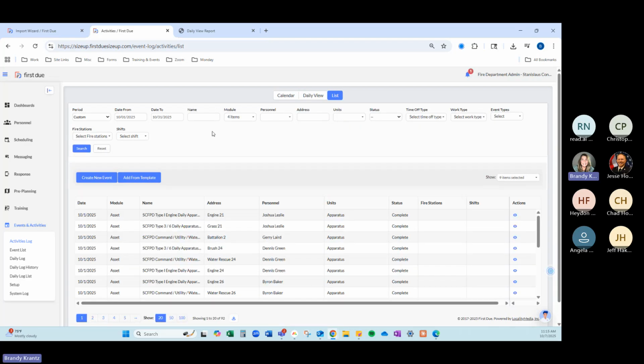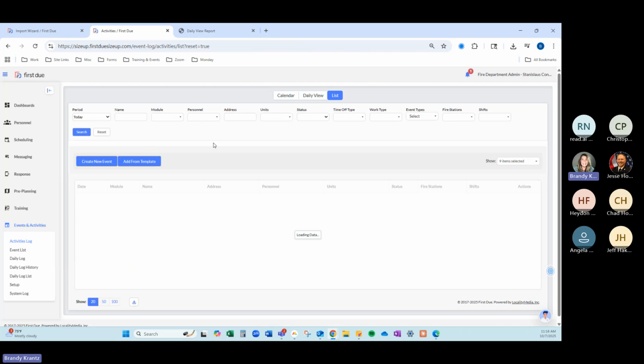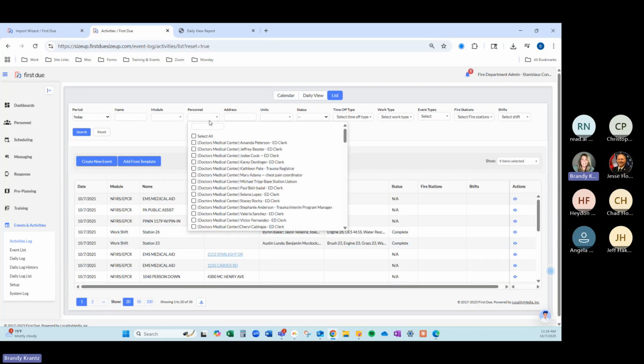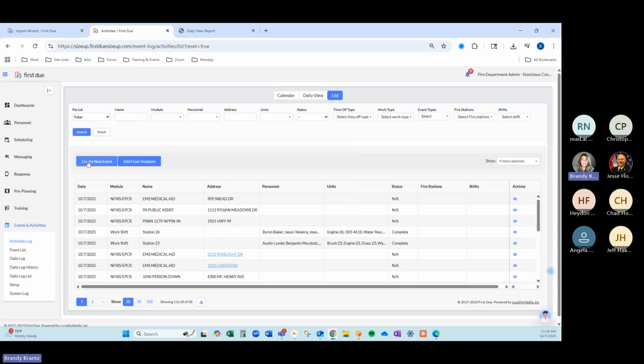Also pretty cool, you can choose different custom periods. And again, you can say, hey, show me everything that Station 1 has done, and hit search. And it'll pull in all those modules for Station 1. Spreadsheet from here as well. So if I was to reset, it would bring everything else in. So personnel, if you're like, hey, I need to really see what Ben's been up to.